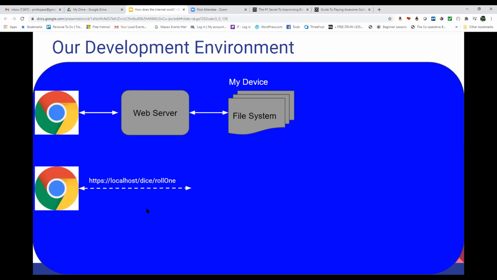So let's have another bit of a dive here. We know that when a request comes in, the server handles it, figures out what to do, and sends a response back.